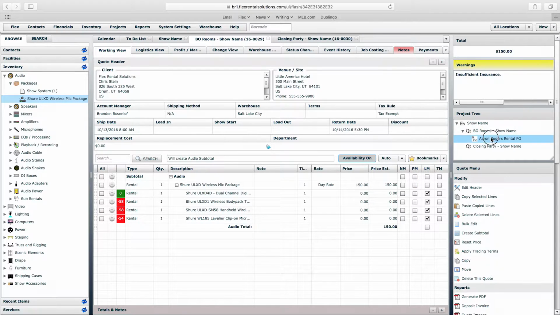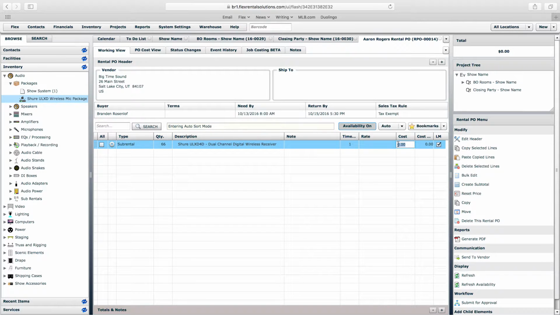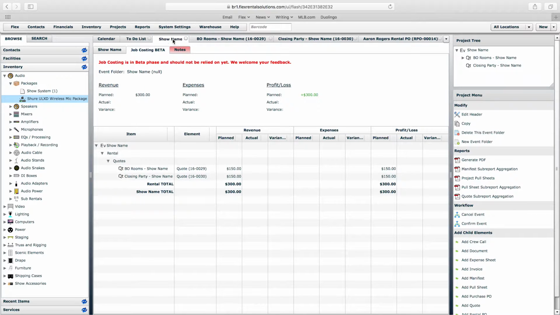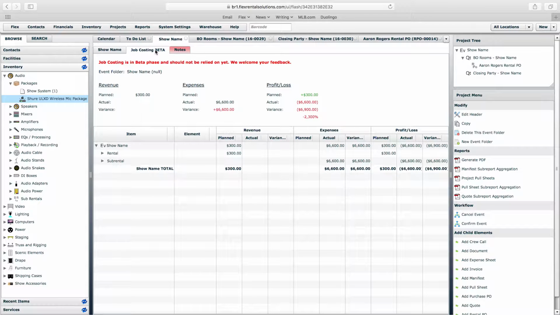But the reason I wanted to show this is now we have a PO that has costs associated with it, or at least it doesn't yet. Let me add a cost. So for this receiver, let's just say maybe we get them for not 10, but maybe $100 or $200. So again, now when I go back to the parent event folder, even though that PO is a child of the quote, it still is considered in the job costing for the entire event folder. So now we can see that expense that's coming from the PO.